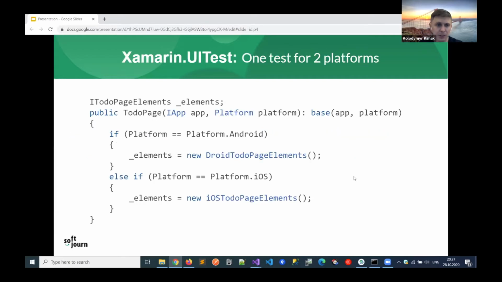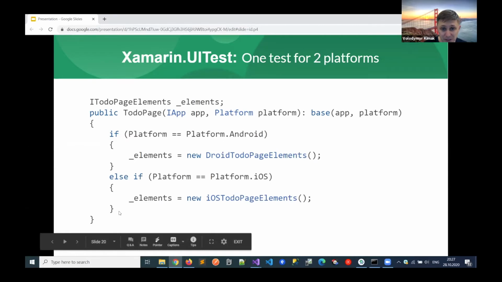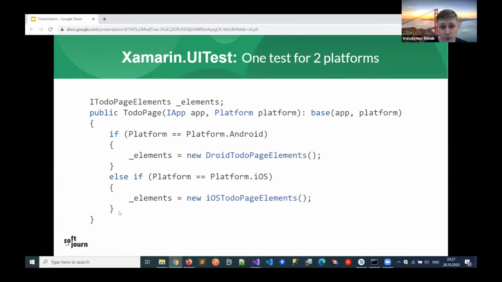I will talk about that a bit later. Also, as we have tests that work with just one test for two platforms, it also makes sense to create the same for UI tests, and also the build pages that work with the same.